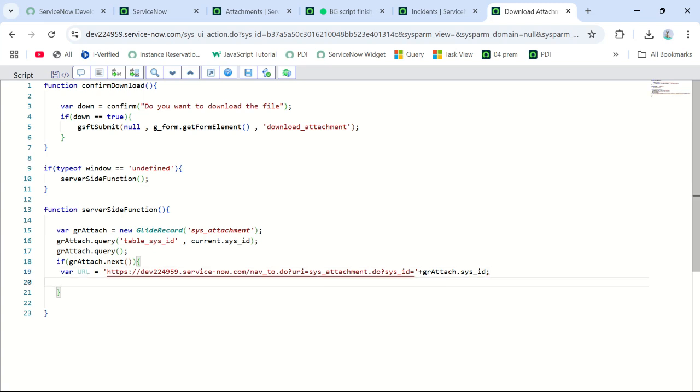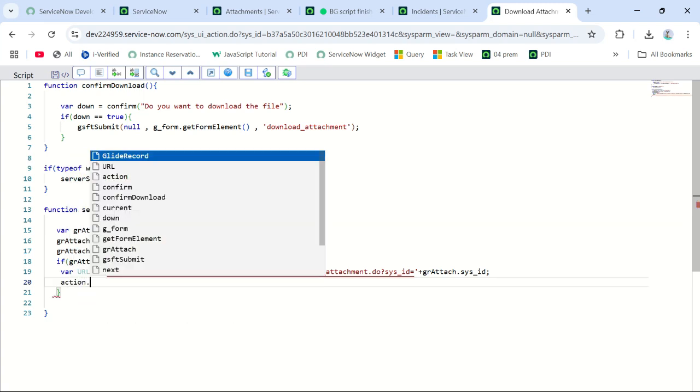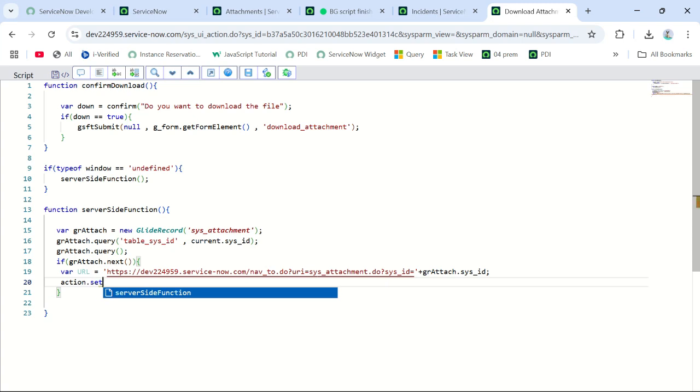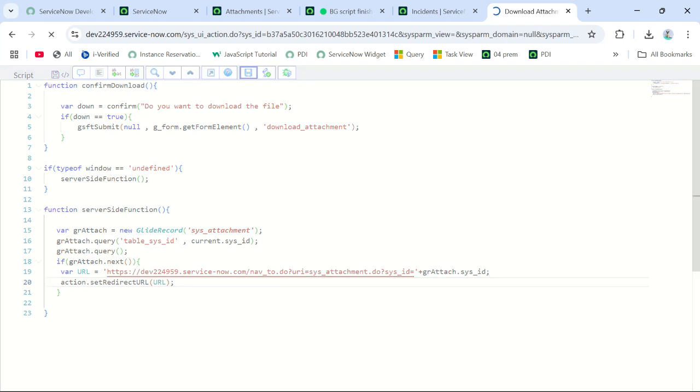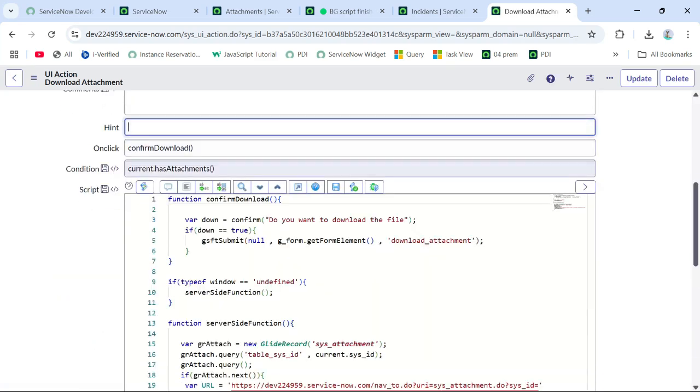Now we need to redirect to this URL. To redirect in UI action, we have some particular syntax like action.setRedirectURL. And which URL? This we have defined. Now our UI action is ready.